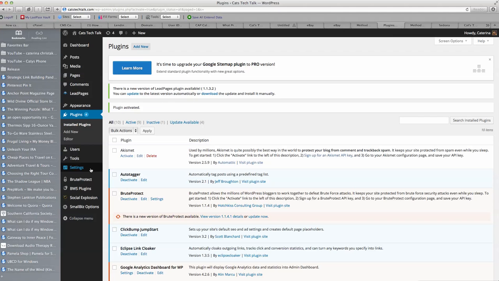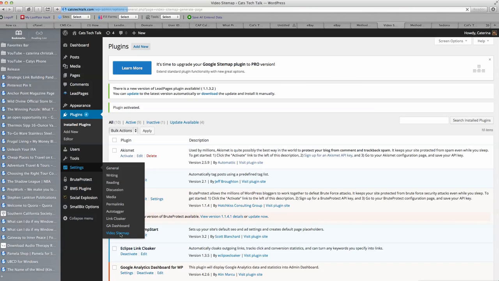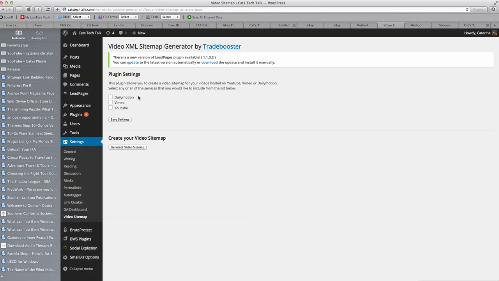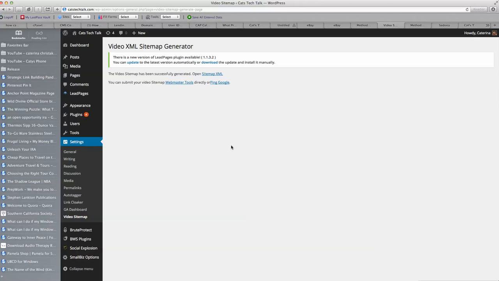And let's see where they installed that. Video sitemap. See? Right there. This plugin allows you to create a video sitemap for your videos hosted on YouTube. I always use YouTube. Let's save settings, and generate video sitemap. And that's it.